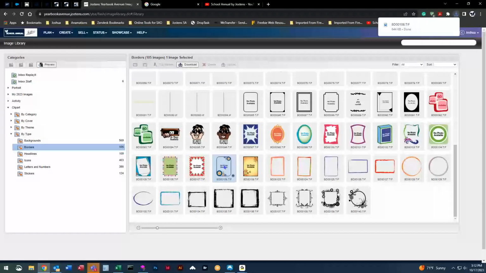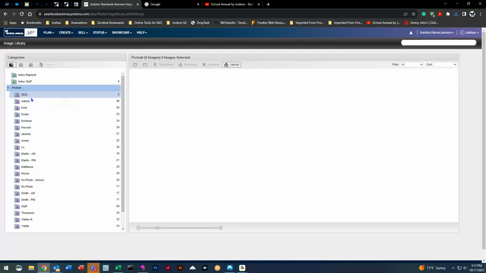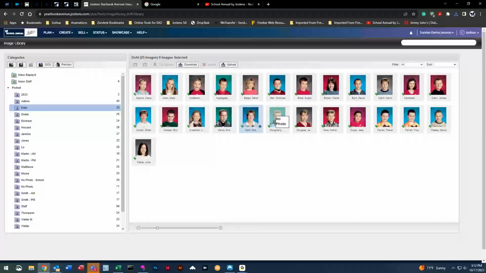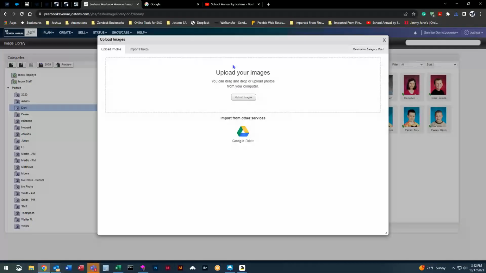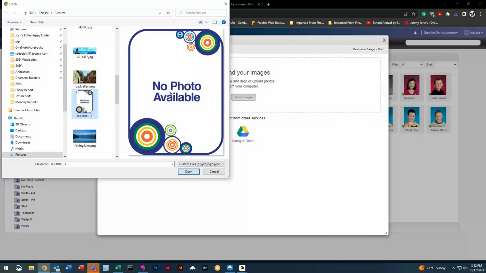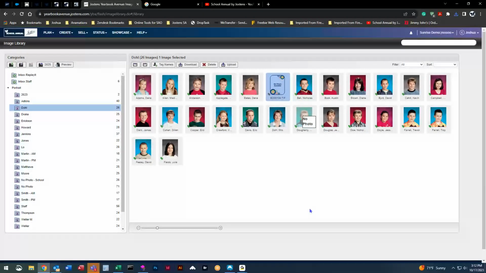I already did this one earlier, but whichever one that you want to select, you can select either one. Then we're going to come back up to our portraits. We'll go into our class right here. All right, we're going to click on upload, and then we can upload an image or drag and drop it in. Select the no photo that we want to use. Click on open, and there's our no photo. And you'll have to do this for each student that needs a no photo.